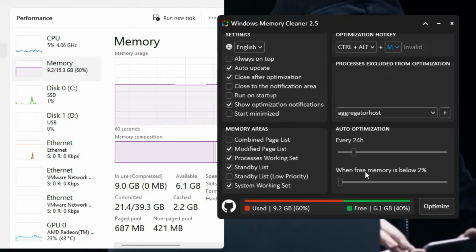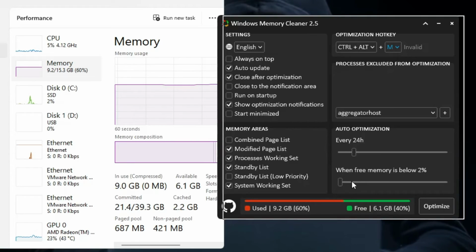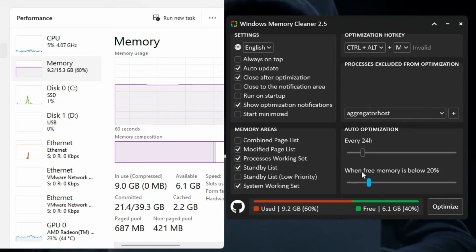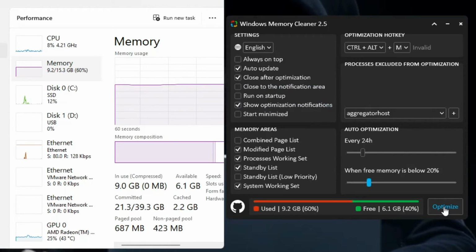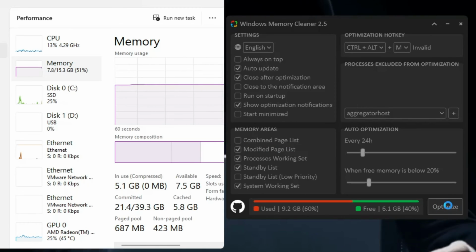Then below it says when free memory is below 2%. So I will keep this to at least 15 or 20%, depending on how much you want to be done. And once you are finally done, you will have to click on optimize. But before that, have a look at my memory usage again. Now it's around 60 to 61%. So I will simply click on optimize.